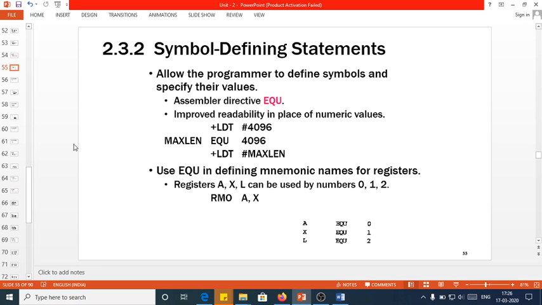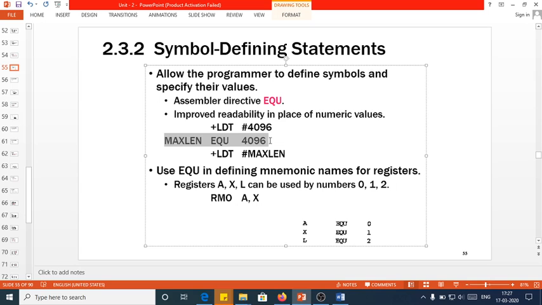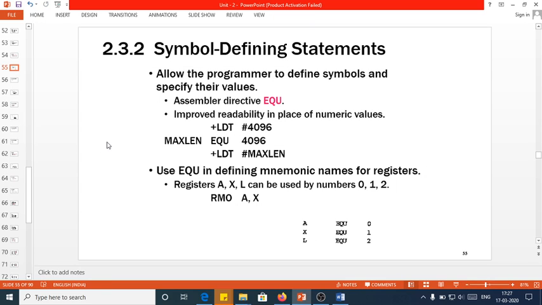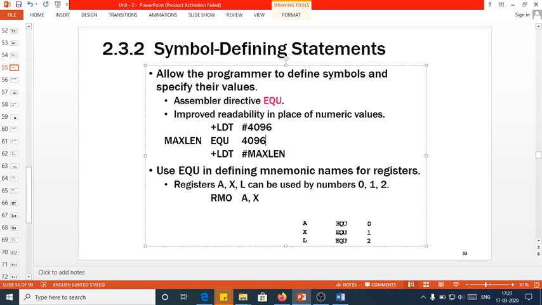Here is one of the examples, which is EQU. As the name itself specifies, it is for equating. So how do we use this? Let us see this example, MAXLEN EQU 4096. However, in the earlier examples we had this as MAXLEN WORD 4096. When you know that the value for the max length which you are going to assign is 4096, you used MAXLEN WORD 4096.